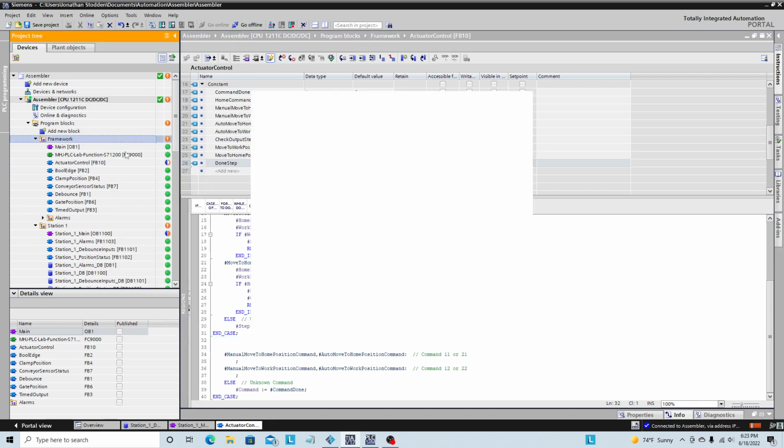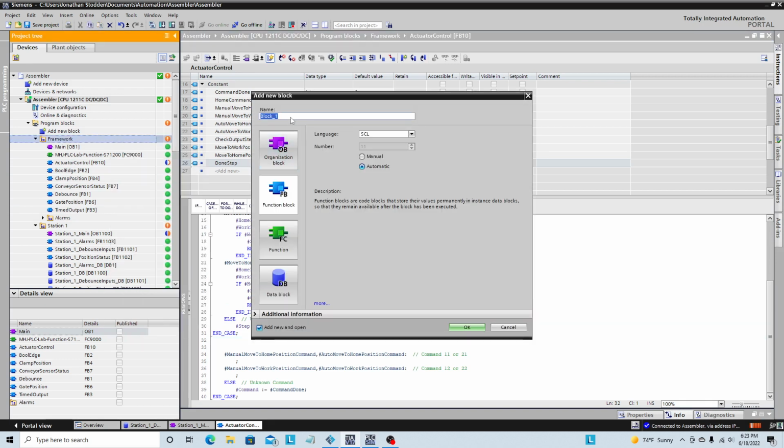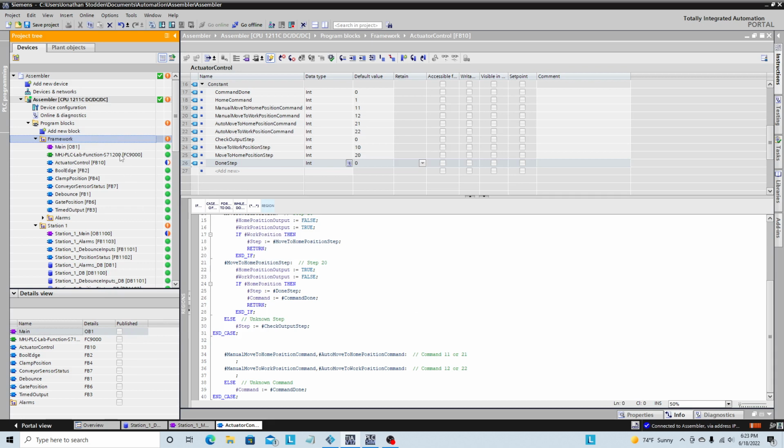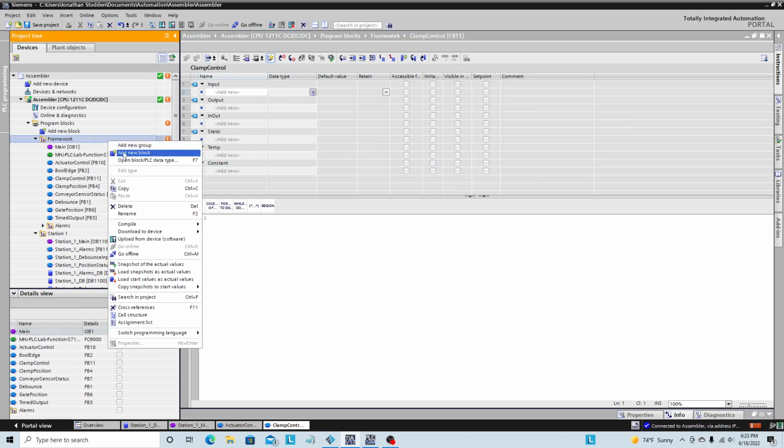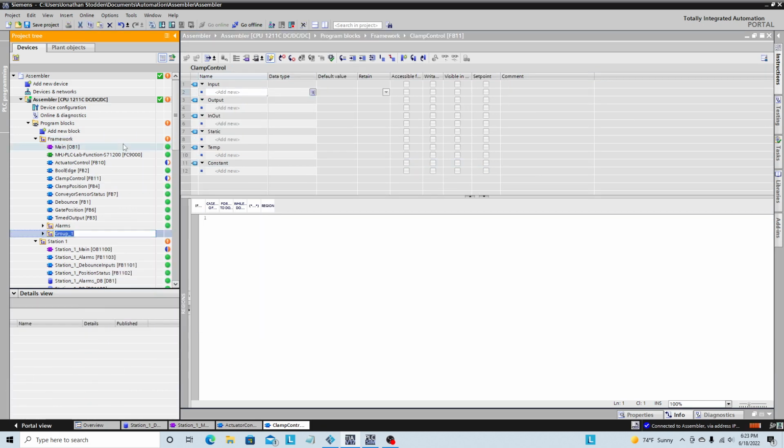Add new block. So I'm going to do one that's called clamp control. It's going to be an SCL. Let me add a new group. Actuator control. In there, we're going to put actuator control, and we're going to put clamp control.